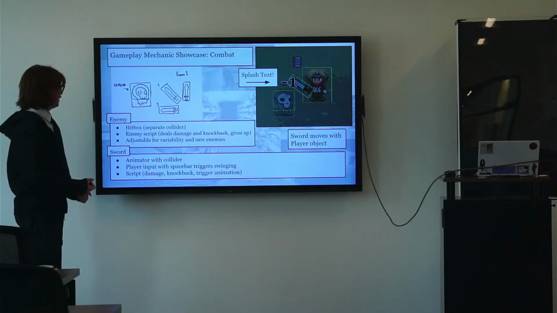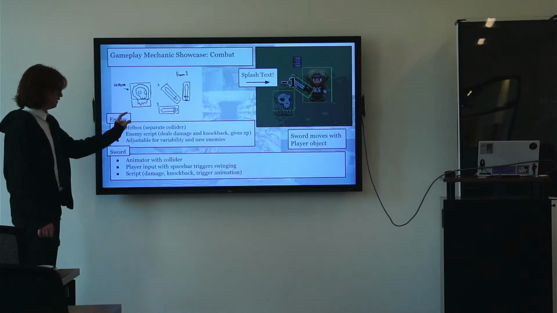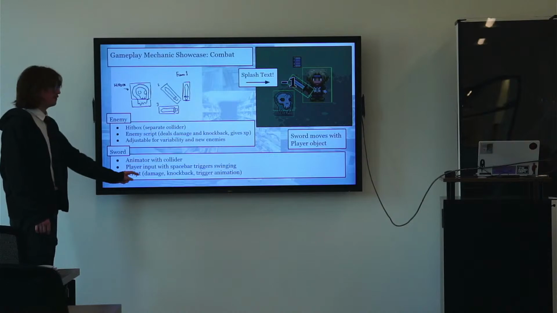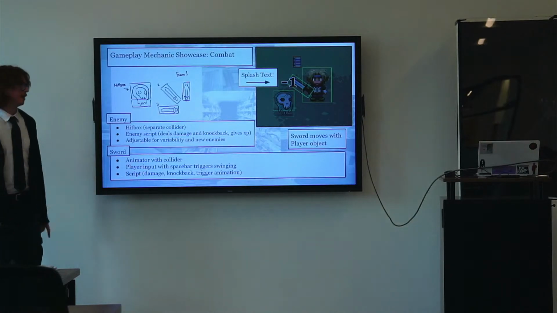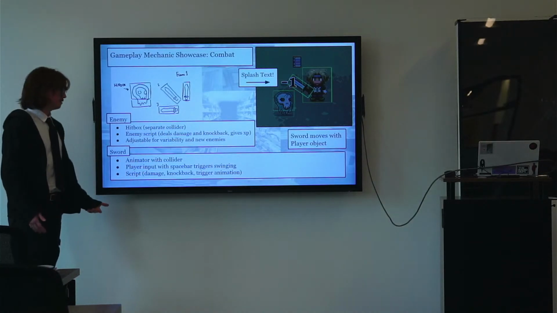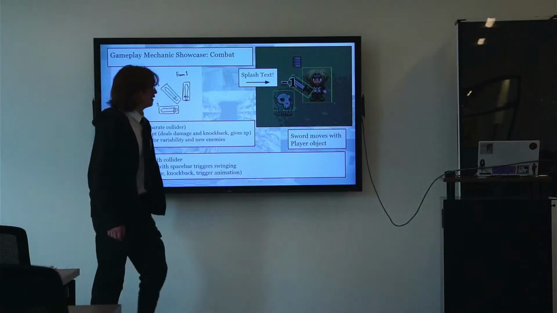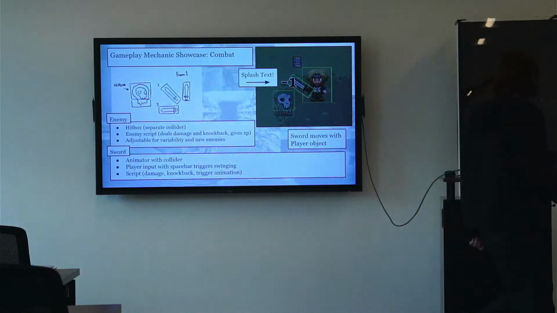So both the enemy and the sword have these variables that you can adjust in the Unity Inspector to change how much damage you want to do, how much knockback you want to do. And I'll show that right now, a demonstration.